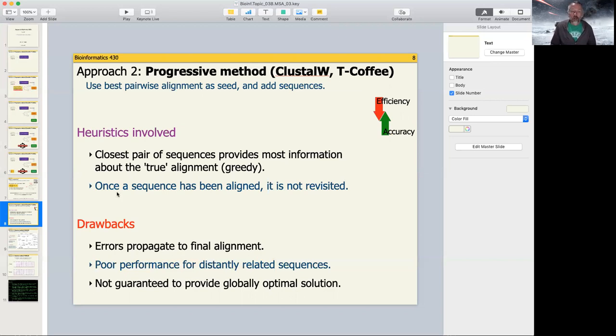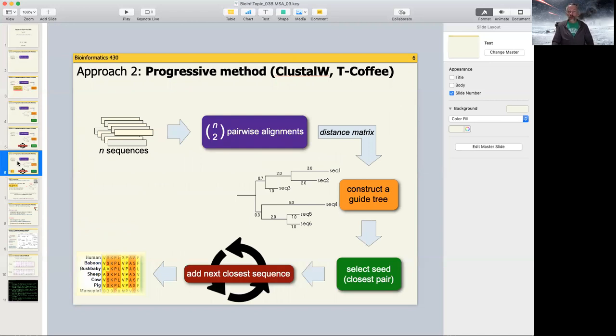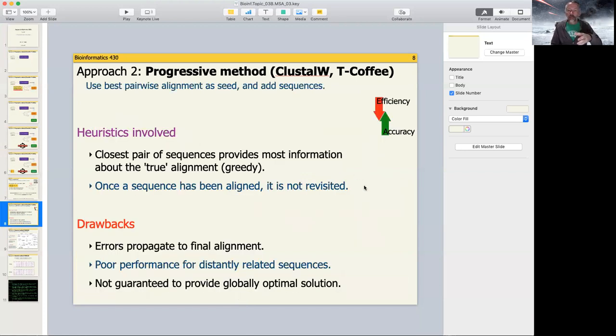Another assumption or shortcut we take in the true progressive method is that once we have a sequence in our alignment, we never go back and revisit it. So remember, if we go back 2 slides to the summary of this approach, we select a seed, then we add the next closest sequence, then we add the next closest sequence. We are adding information to our alignment, but we never go back and revisit what that new information does to our alignment. Does it make it better? Does it make it worse? Does it change how we think about or how those sequences are aligned?